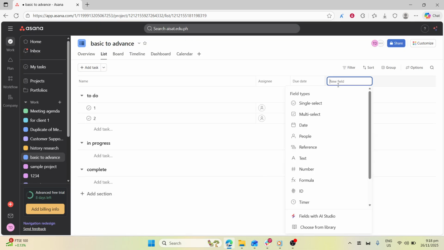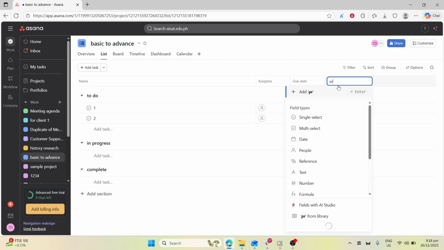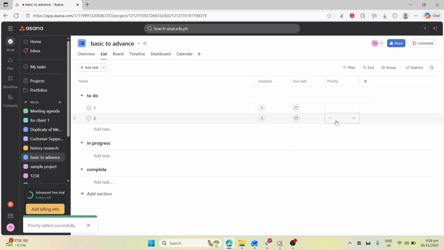Set dependencies to control sequence. Link tasks so one can't start until another is finished, which prevents accidental overlap and keeps schedules realistic. Use formulas on number fields for automatic calculations. You can compute totals, differences, or other metrics directly in the project, reducing manual math and errors.